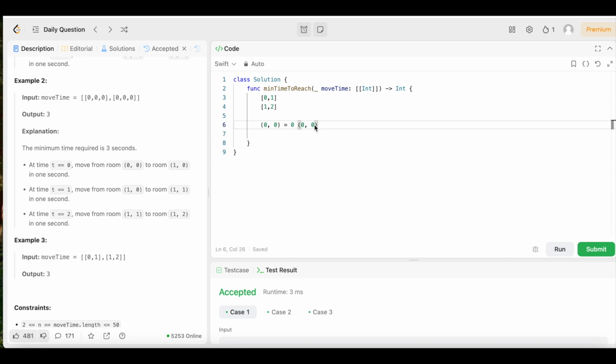Then we could come right here, this is going to be room 0, 1. We come right here, that's going to take 1 second because that's how much time it requires. Then we come right here. This is going to be room 1, 0, and that's going to take 1 second. So we put a 1 right here. Then we come right here, and this is going to be room 1, 1, and that's going to take 2 seconds. Boom. So we set that equal to 2. So we start right here at 0.